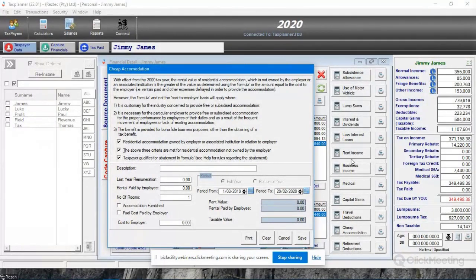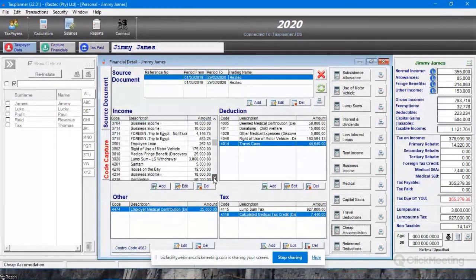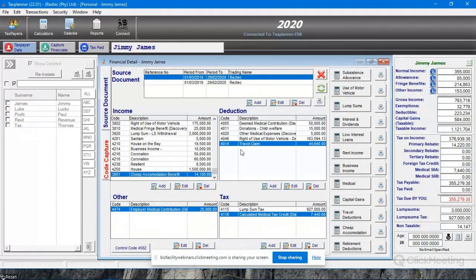So I'm just going to give it a description. Narration. Okay, and then based on what you've captured, it will work out a taxable value based on what you've captured. Save that, it will draw that through to your income screen there. Okay, retirement deductions.